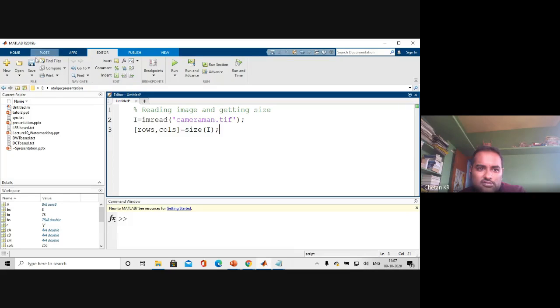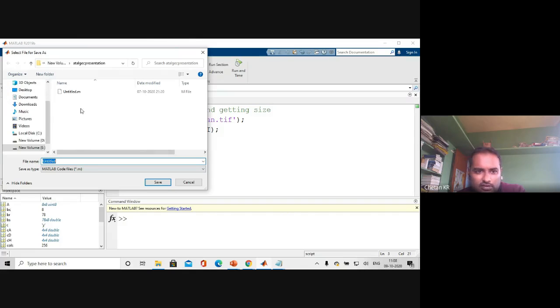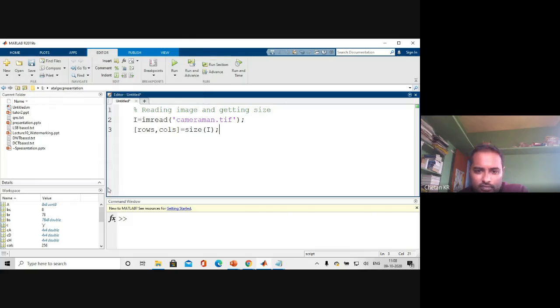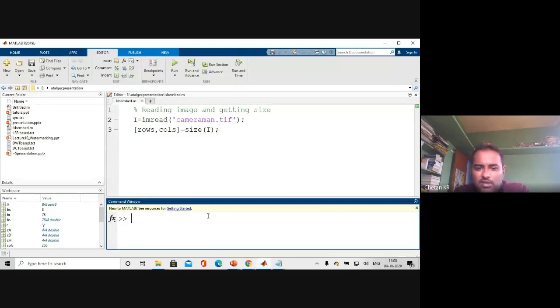So let us save this. What you get is the collection of pixels. Okay, so let us say LSB embed is my program. Just running this should give us the pixels. And let us see what type of image this is. Is it a grayscale image or is it a color image? Those things also can be seen. How to do that? Just go for size of I. It should give you the dimensions of the image, and let us see how many dimensions it gives.